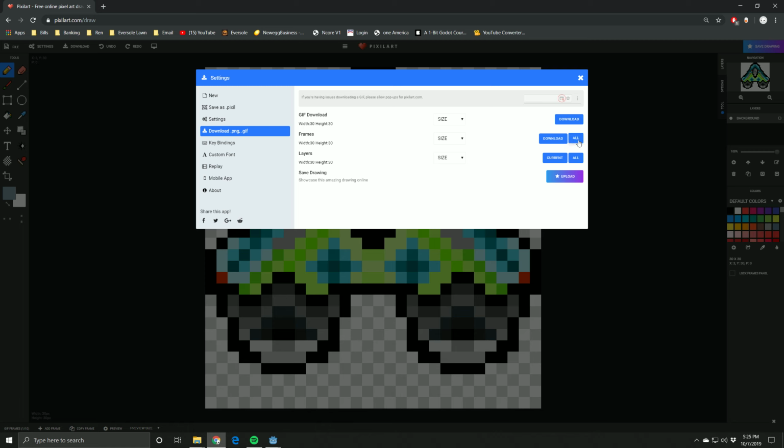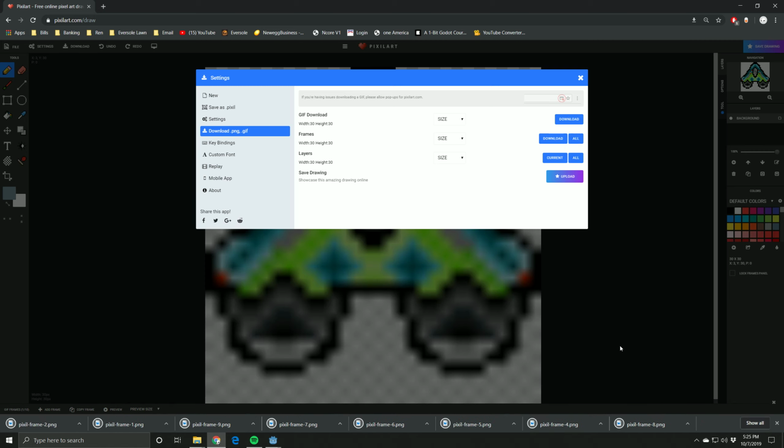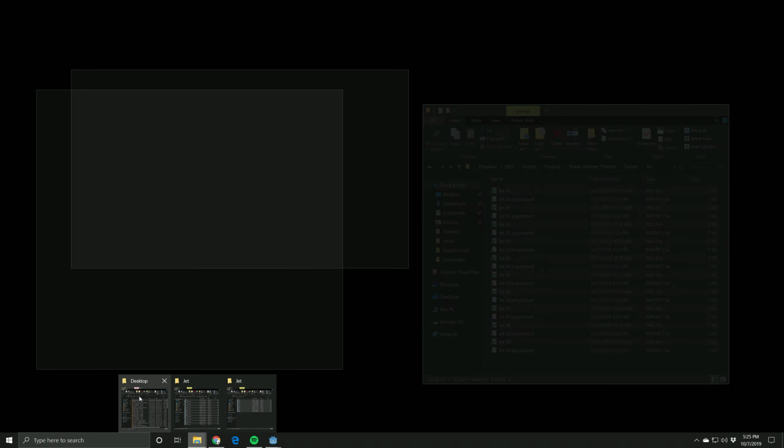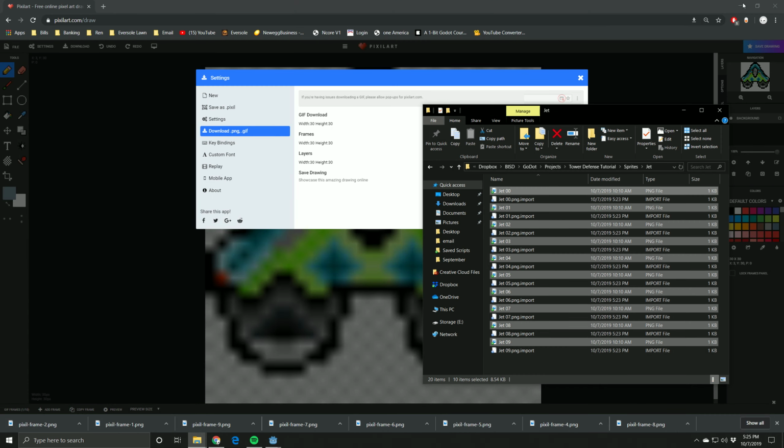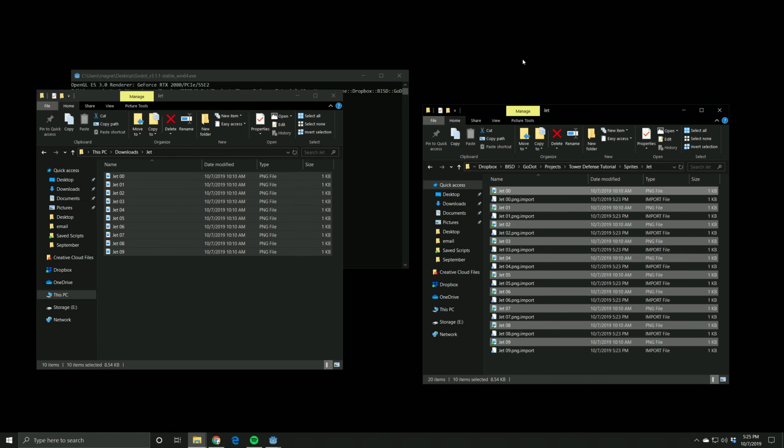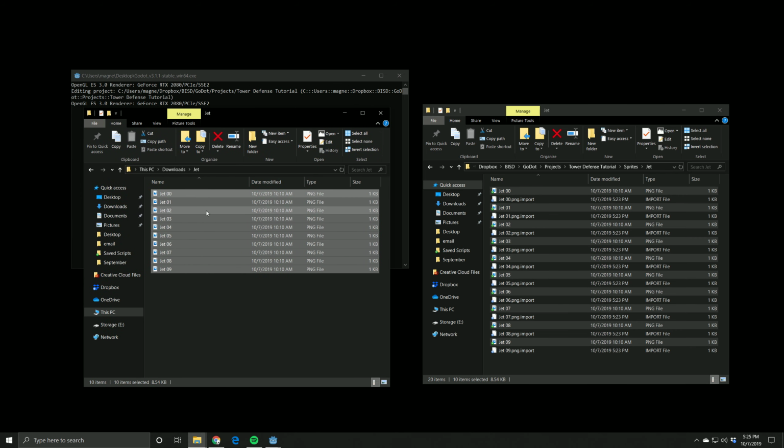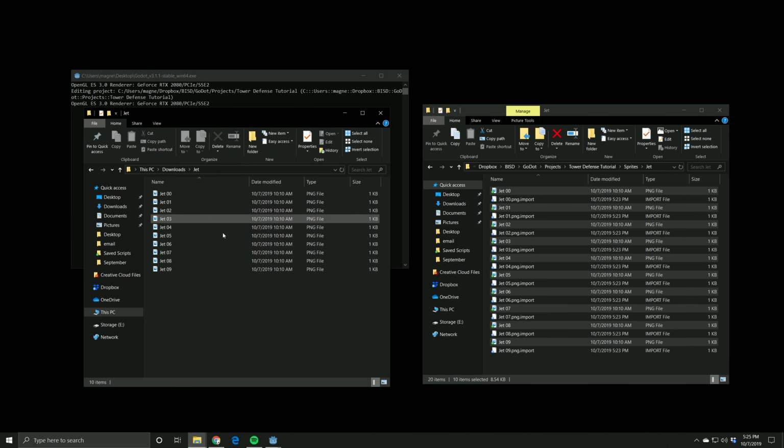So I would click the All button. You're going to see it downloads a bunch of frames for me. That goes into your downloads folder. I have already prepared this so you guys can see what's happening here. I have my downloads folder on the left. There's all my jets. I went ahead and named them.